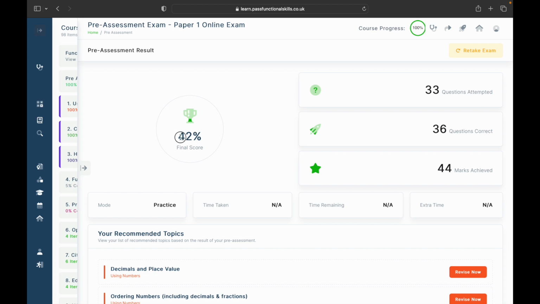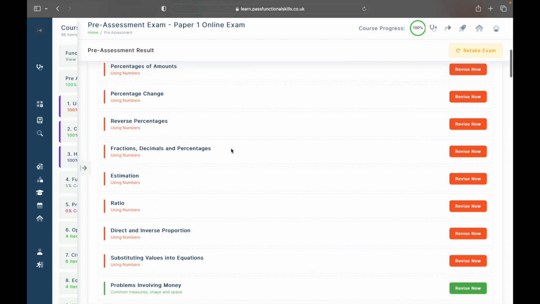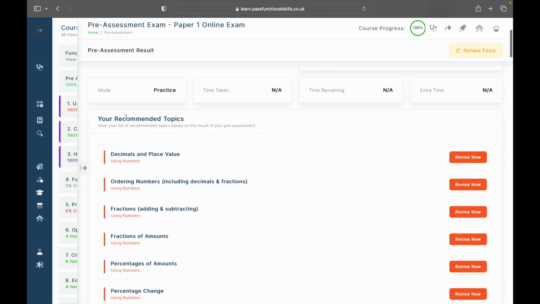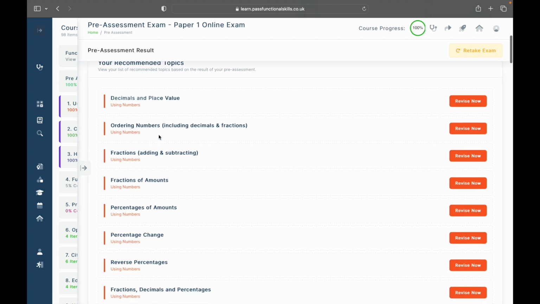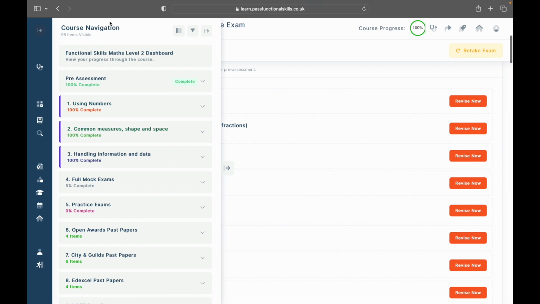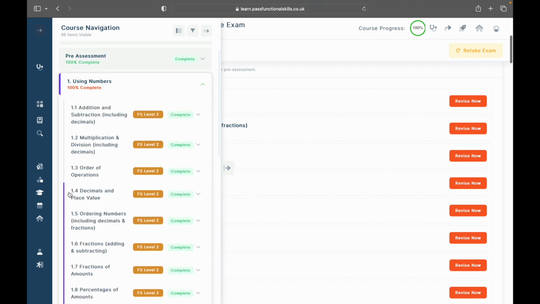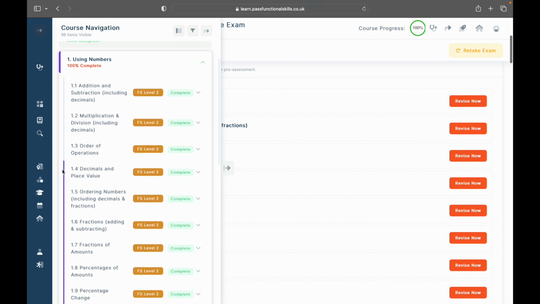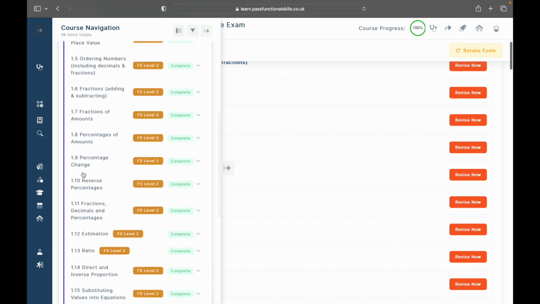You can see what percentage I got. So I got 42%, and then a series of topics that I need to do some work on. So you'll notice I didn't do so well in decimals and place value, order and numbers, fractions, etc. This ties into this course navigation here. You'll notice all of these topics, for example, decimals and place value, is now highlighted purple rather than the grey here. Any topic that is highlighted purple is a topic that I need to do some work on.